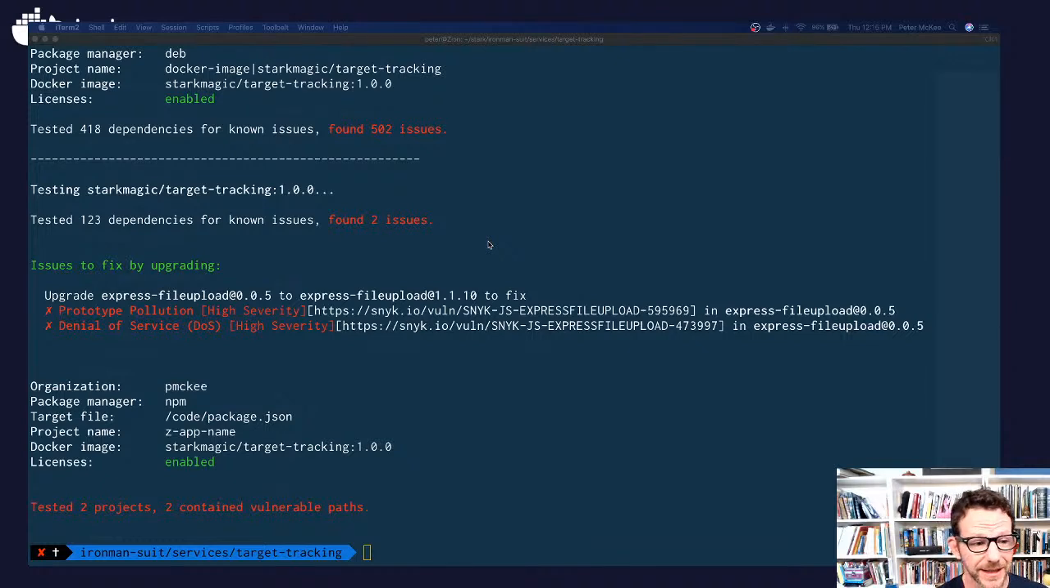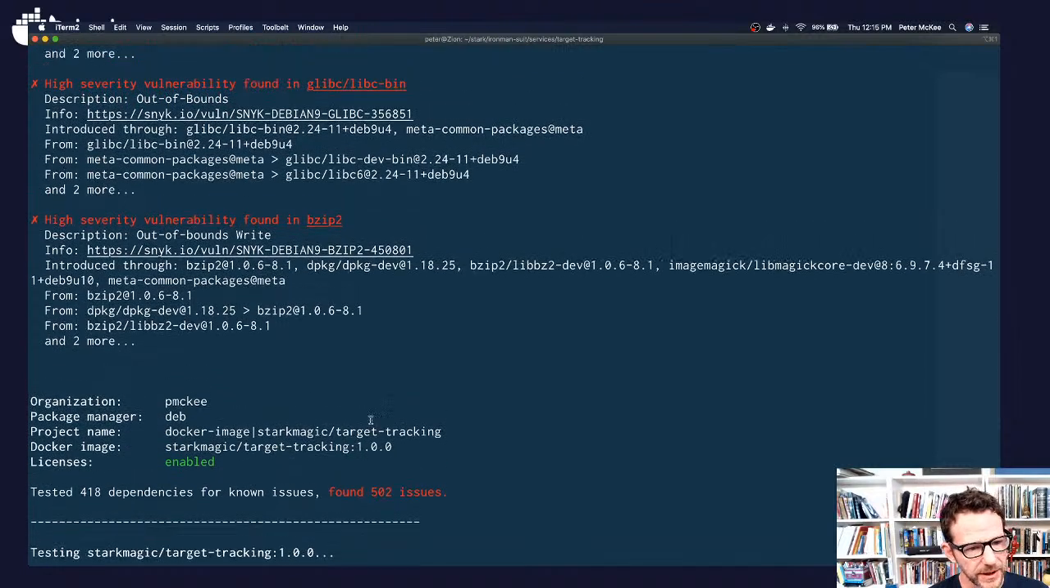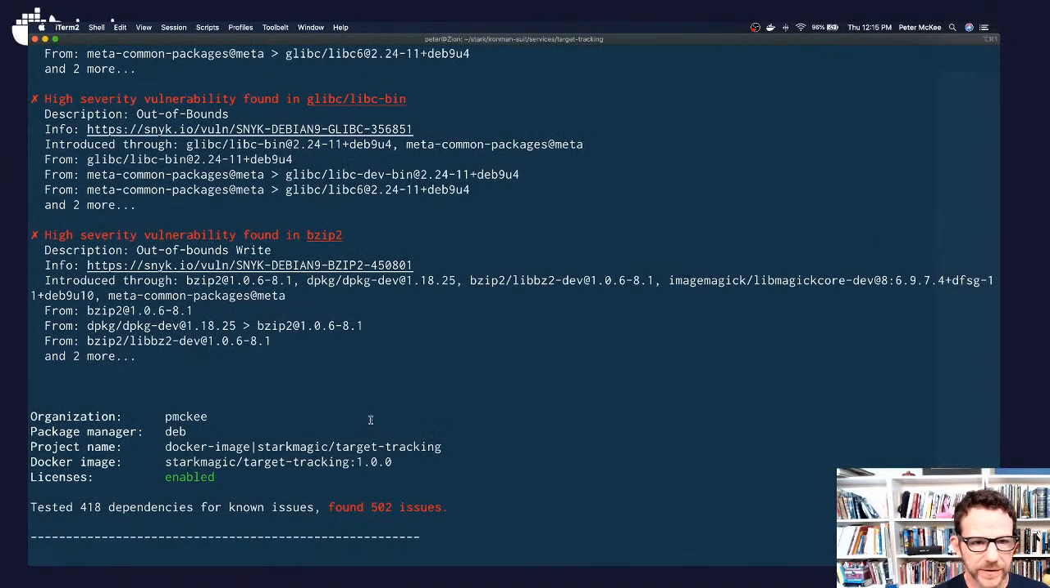Anyways, it's nice here. But, okay, so we just ran a basic scan. And down here at the bottom, it tells you we tested 2 projects, and 2 contain vulnerable paths, right? So let's scroll up a little bit and take a look at the first path, so to speak. And you can see the organization is me, package manager is Debian. Here's our image name. Here's the project name. Here's the image name right here.